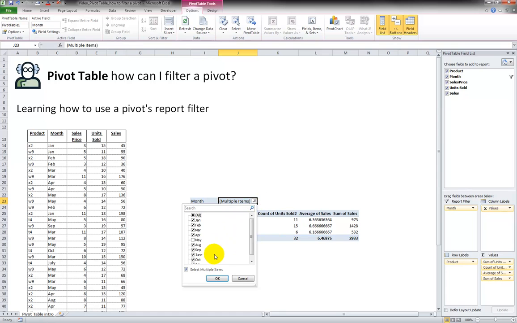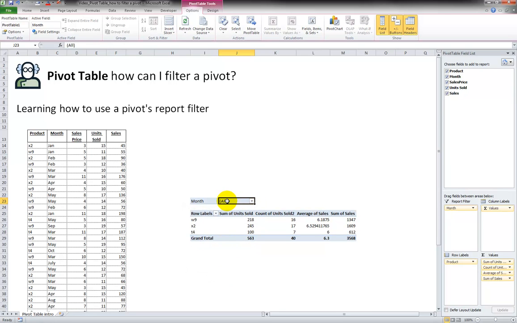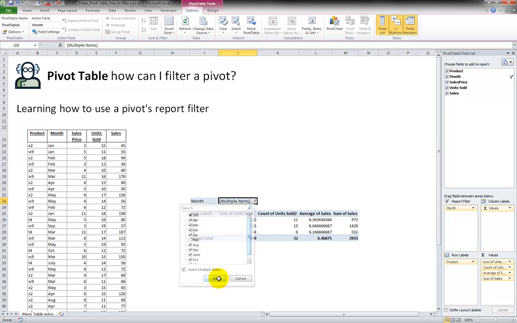So if I go like this and I go to the top and I click on all, I click OK, that little filter thing is gone. It says all, because nothing is filtered away. So once again, I click in here and I say I don't want to see May. Everything else is checked. I click the OK button, and that also refreshes the pivot.